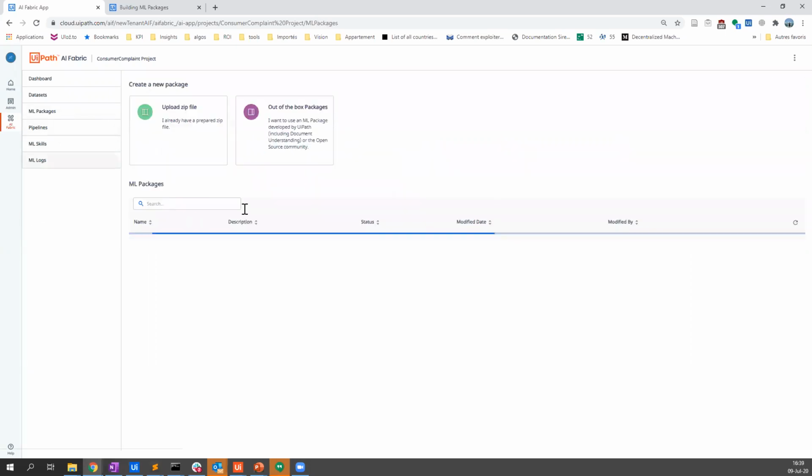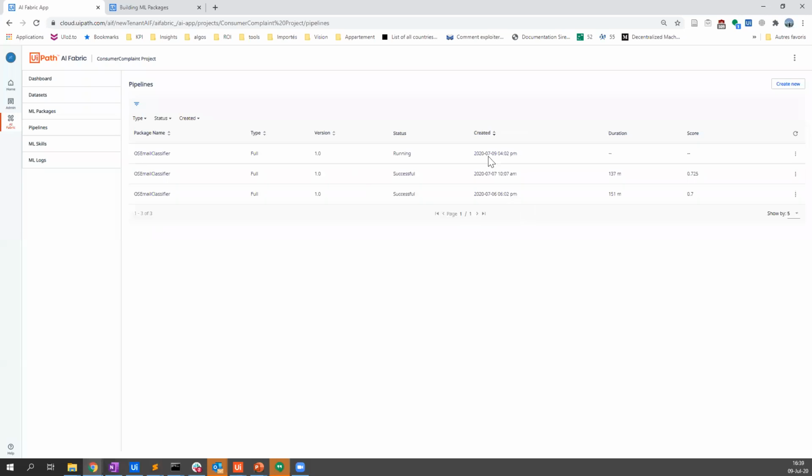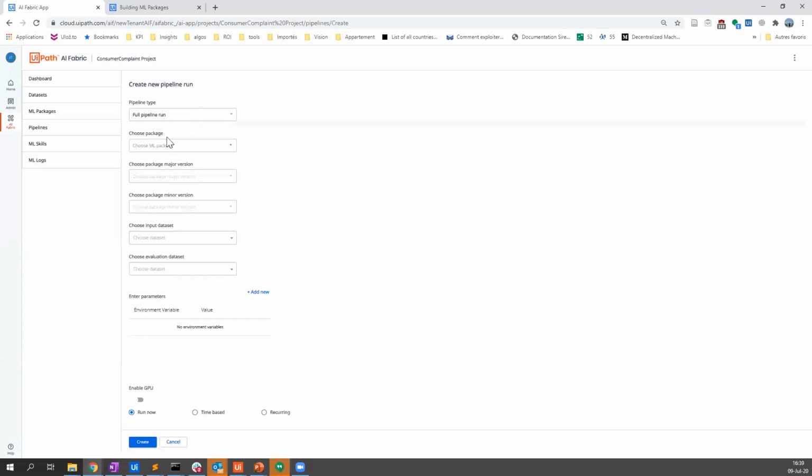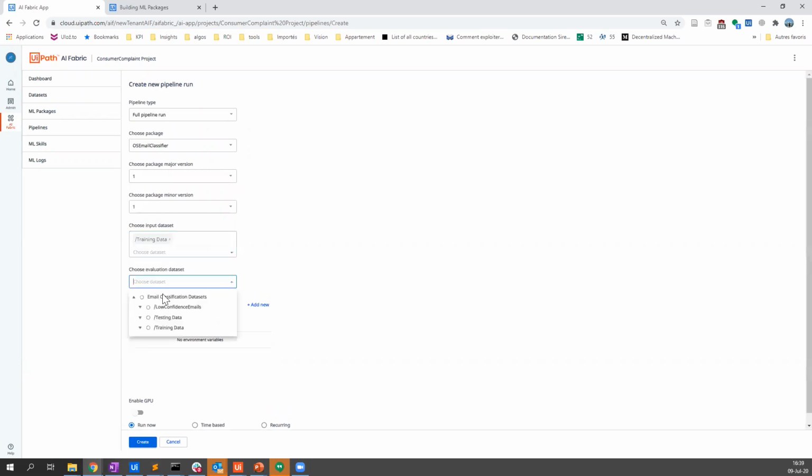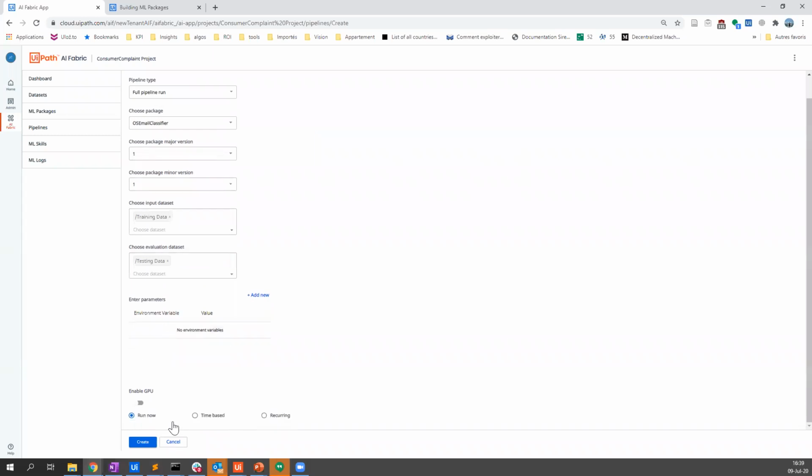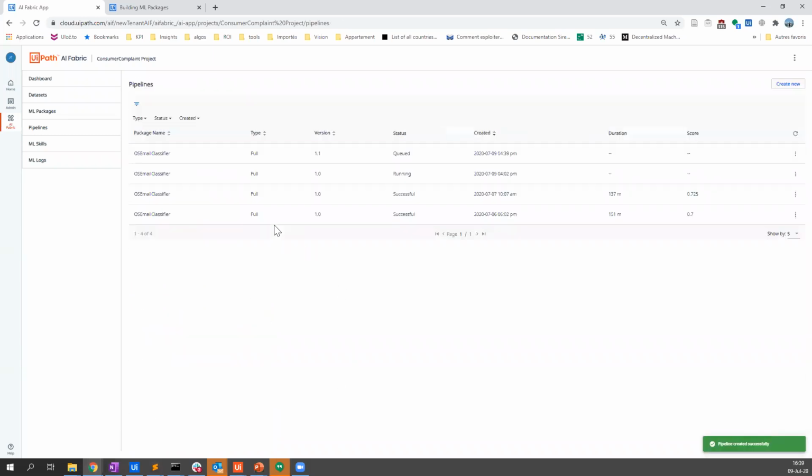Only thing is, for example, now I'm running with a GPU and I have only one GPU. If I want to start the same package, actually, that could be a good thing to show you. So I'm taking the exact same one, and I'm creating a new pipeline now. You can see it's queued, so that's normal. But it will stay queued a little bit more than the other one.